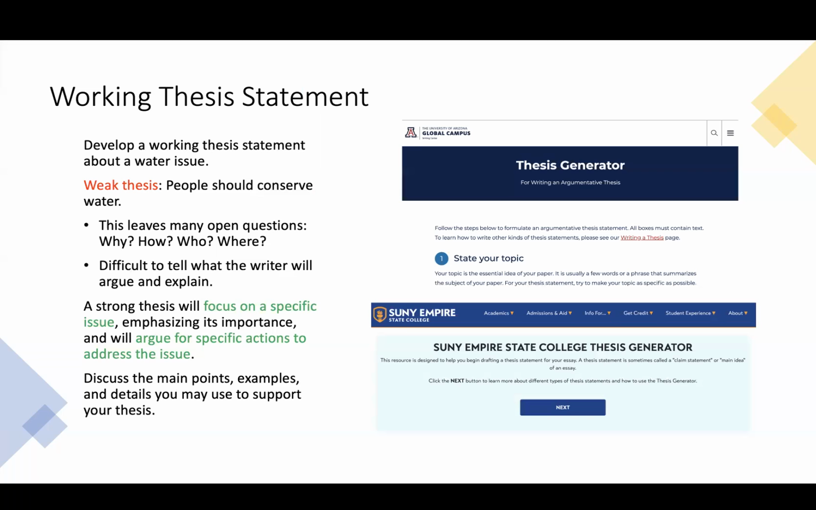Then you'll see that there's a working thesis statement assignment. And so what this asks you to do is to develop a rough draft of a thesis statement, something you might argue for a water issue. A weak thesis might be something like, people should conserve water. This is weak because it leaves so many open questions like why? Why should people conserve water? Or how? Or who? Which people or where? And so we want to be specific in our thesis.